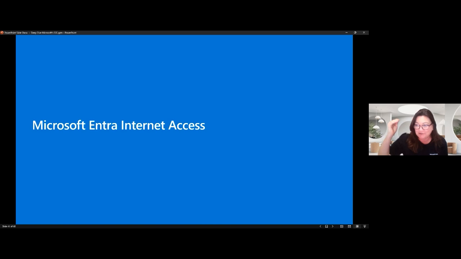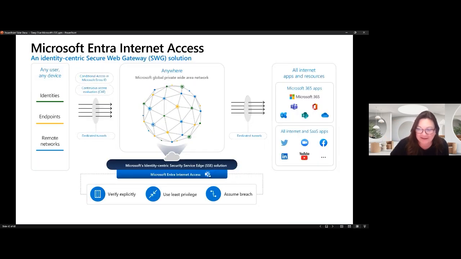Now taking it back out to a higher level, I want to talk a bit about internet access. So Microsoft's Security Service Edge solution has 2 main product areas. It has private access, which Jeff just went into a lot of detail for us for some cool scenarios. But we also have internet access, and internet access also has 2 components. It has the Microsoft tunnel, and then it has basically everything else. So the basically everything else is a secure web gateway solution.